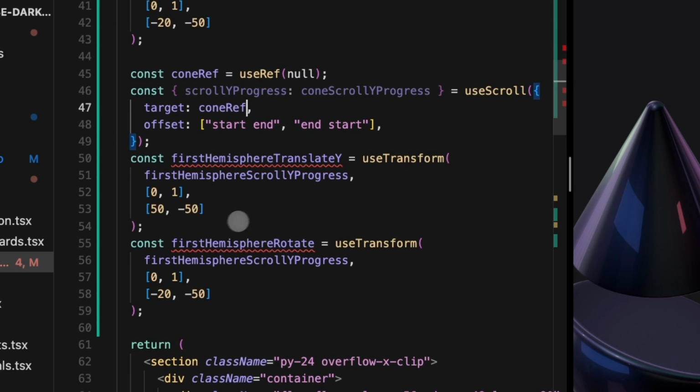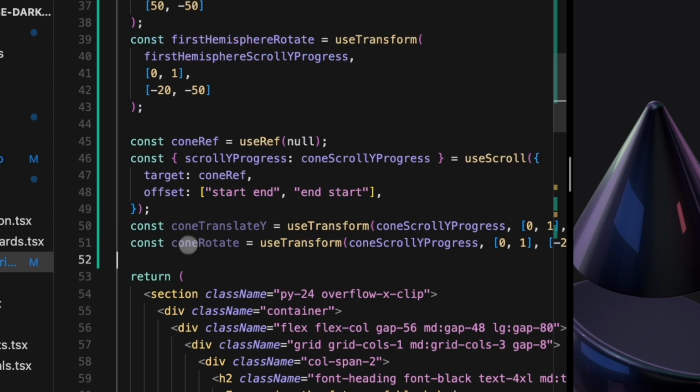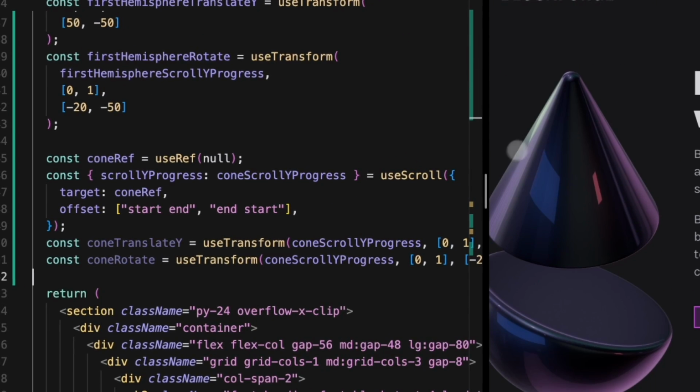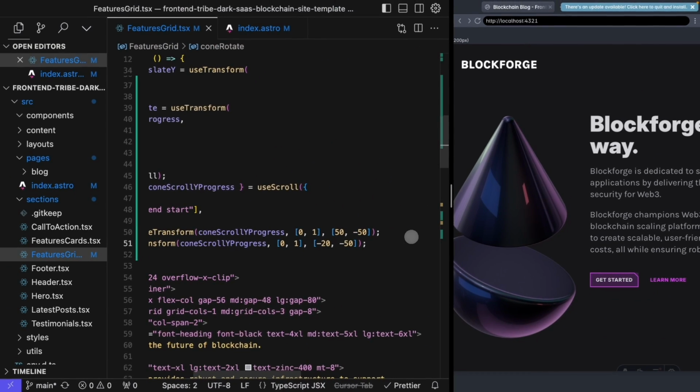And then for our translation, our cone translate Y is going to be paying attention to the cone scroll Y progress. The same thing is true down here, and this is also going to be cone rotate. So now we have a cone ref, we have the tracking of the scroll Y progress of that cone, and then we have a couple of translates and rotates. Now let's see what values we want to add here as well.